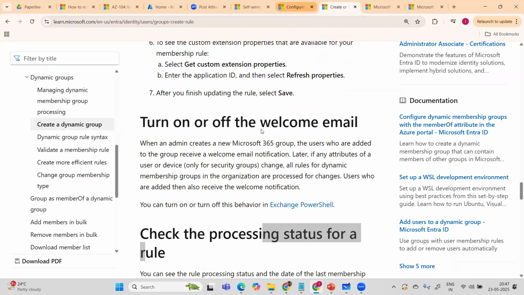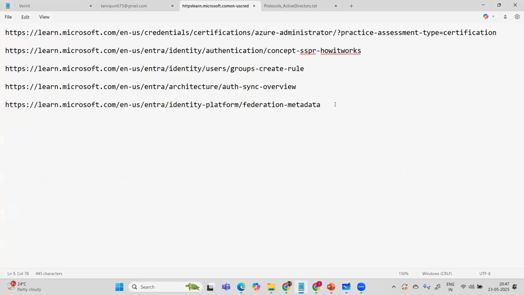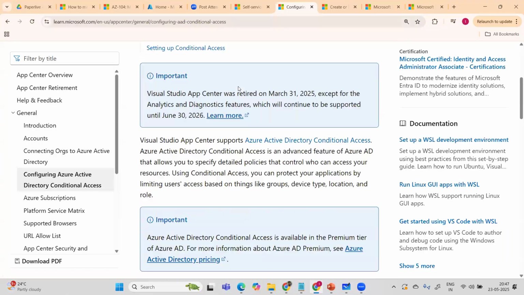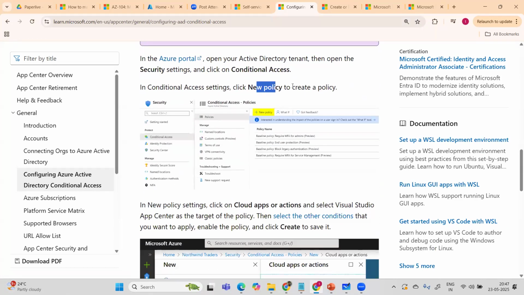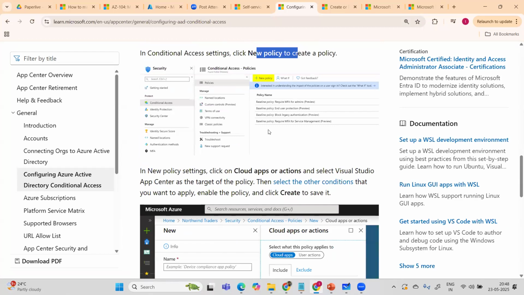If I go back to conditional access, let me provide this URL. Later on, you could give it a try. In conditional access, in Microsoft Entra ID, you could create new policies. Conditional access is provided under Security. So you could click on new policy.